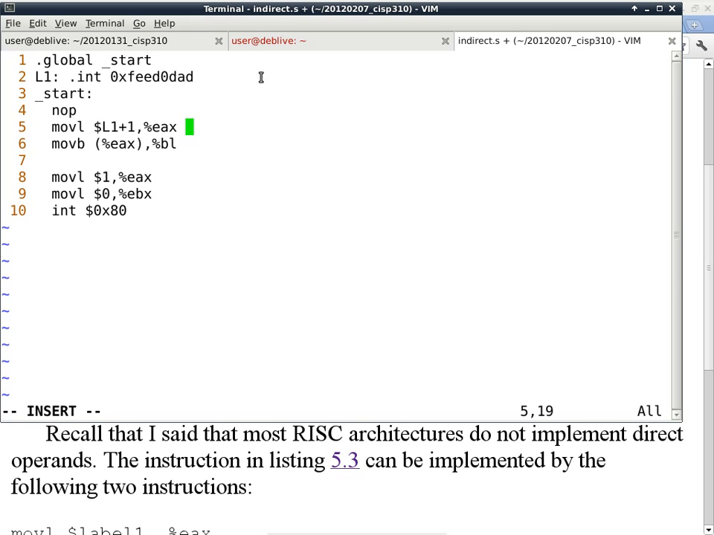The label L1 plus 1. Okay. But what exactly is L1? L1 is a label, which means it has to be defined to a certain integer value. In this case, L1 is defined to be the location of the integer, the address of the first byte of the .int construct on line 2.